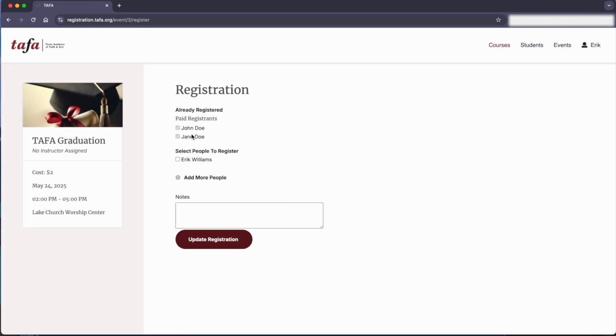So if I click the edit registration button, you can see it's blacked those out and we can't change those, but you can go add more people to the registration. If you realize it's a field trip and you need to add somebody else into the trip, you'd be able to add more people or add the parent in there.